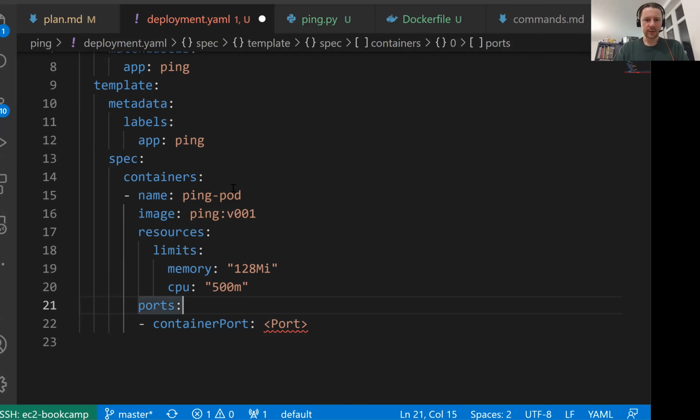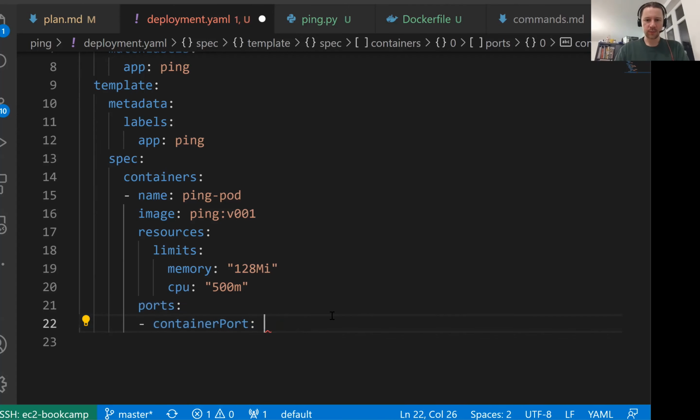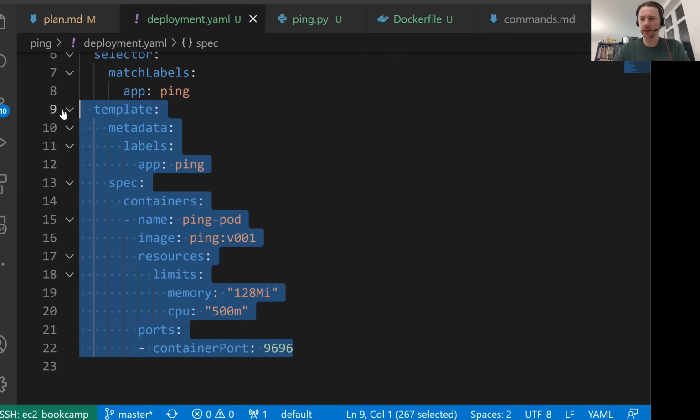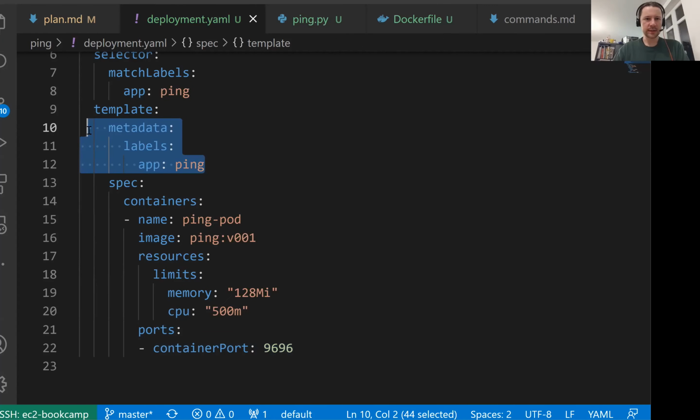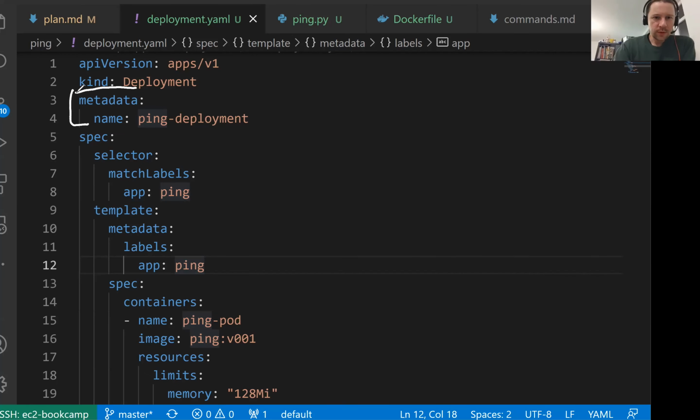Then the last thing I need to specify here is the port. This is the port on the container that we are exposing. So this is the port that we want others to access. In our case, this port is 9696. Okay, we discussed the template. And now let's talk about these labels, these last two things. We already talked about this metadata piece. This is the name of the deployment. We talked about the name of the container. So this will be the name of the pod.